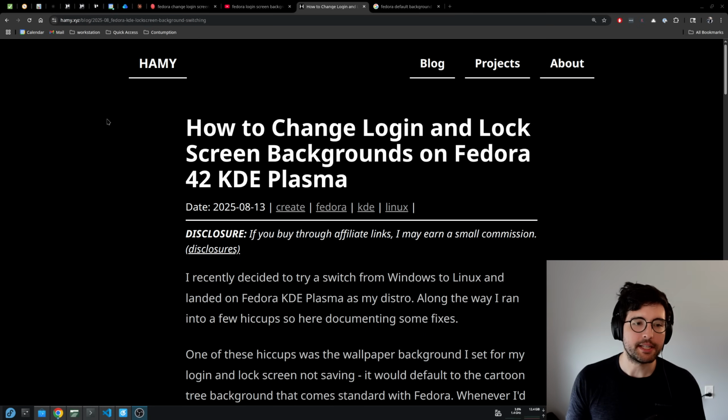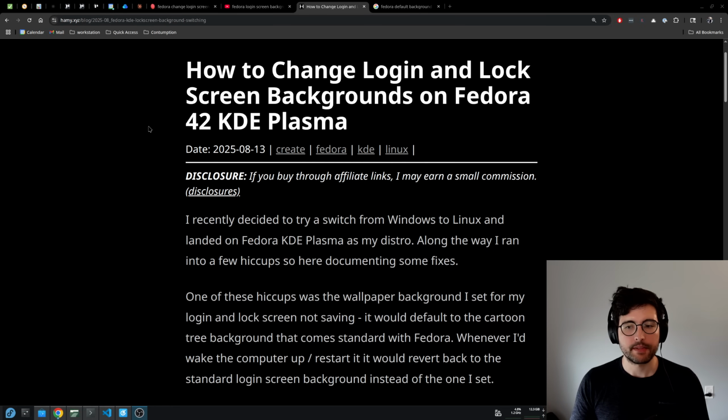In this video, we're going to be discussing how to change your login and lock screen backgrounds on Fedora 42 with the KDE Plasma spin. So I recently decided to try a switch from Windows to Linux and landed on Fedora KDE Plasma as my distro. Along the way, I ran into a few hiccups, and so here I'm documenting some fixes.